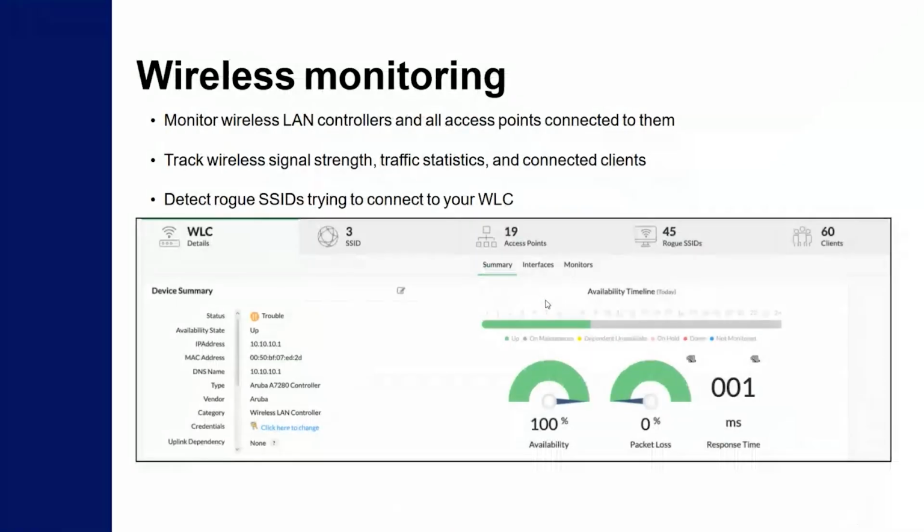So coming back, next is the wireless monitoring feature, wherein you can monitor your wireless LAN controller and your wireless access points. You can track the traffic statistics and your connected clients across your access points, and detect rogue SSIDs as well, which are trying to connect to your WLC devices.